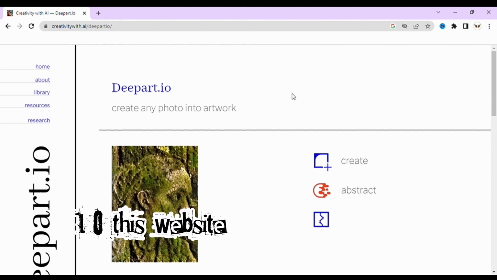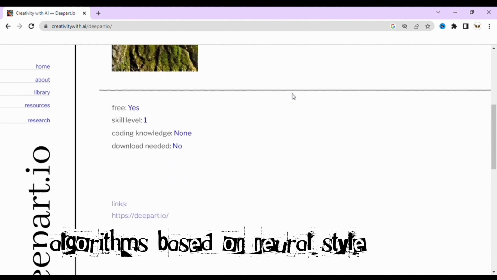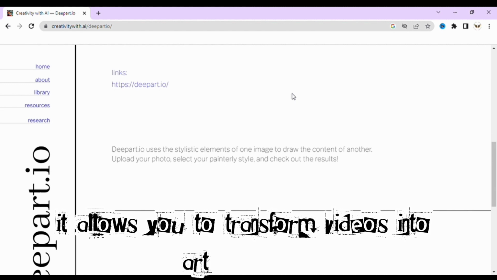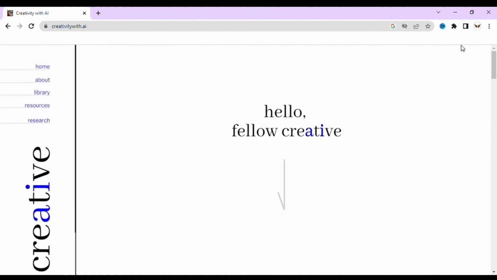Deepart.io. This website offers free video enhancement using AI algorithms based on neural style transfer. It allows you to transform videos into art-like styles, which can be a unique way to enhance video quality.